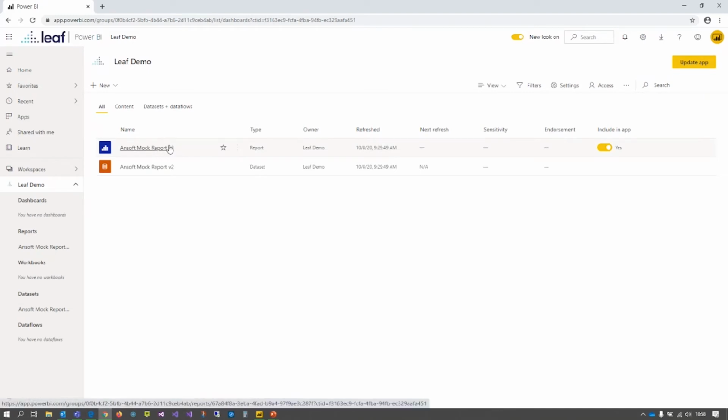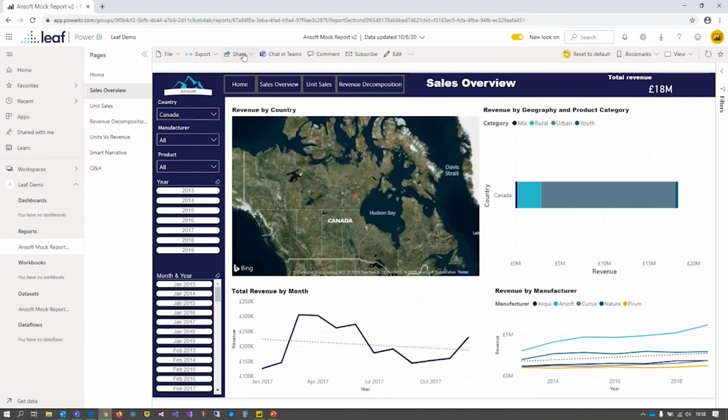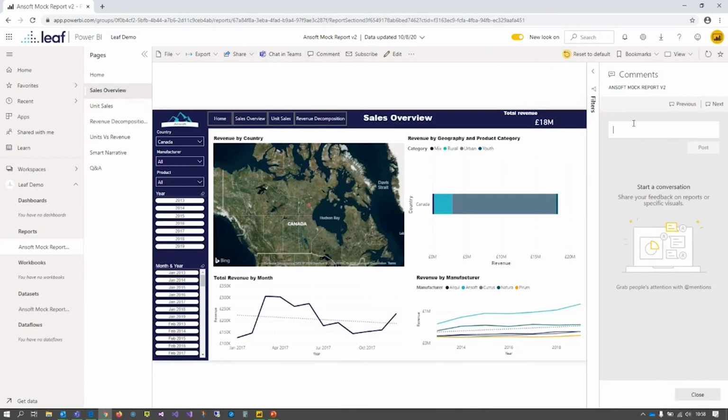In this demo workspace I have here, I've got the report you saw a minute ago, and I can see when it was last refreshed. The next refresh hasn't been set up because it's a static data set, so there's no refresh to do for this particular report. But if I open that, I can share it out, whether I want to embed it in SharePoint or chat about it in Teams, or make a comment on the report. I can just post a comment.